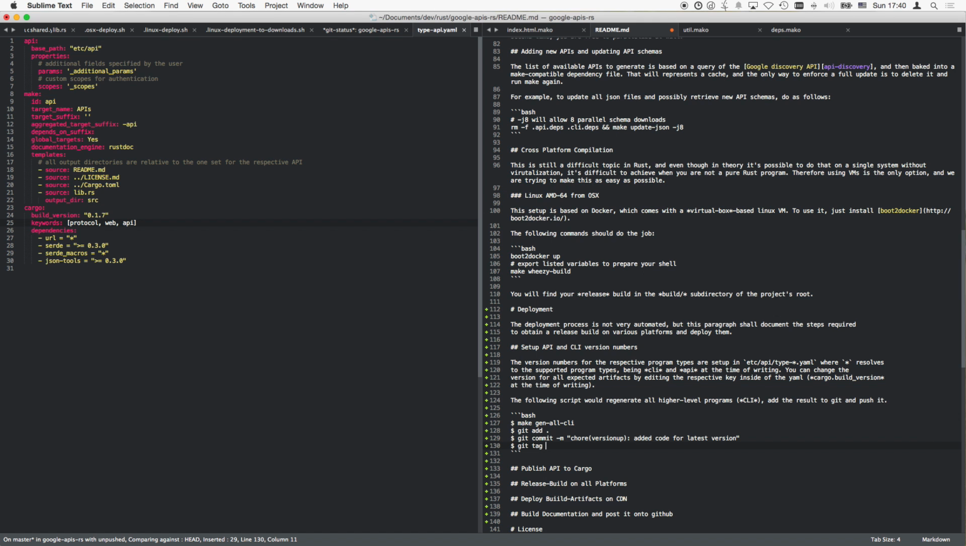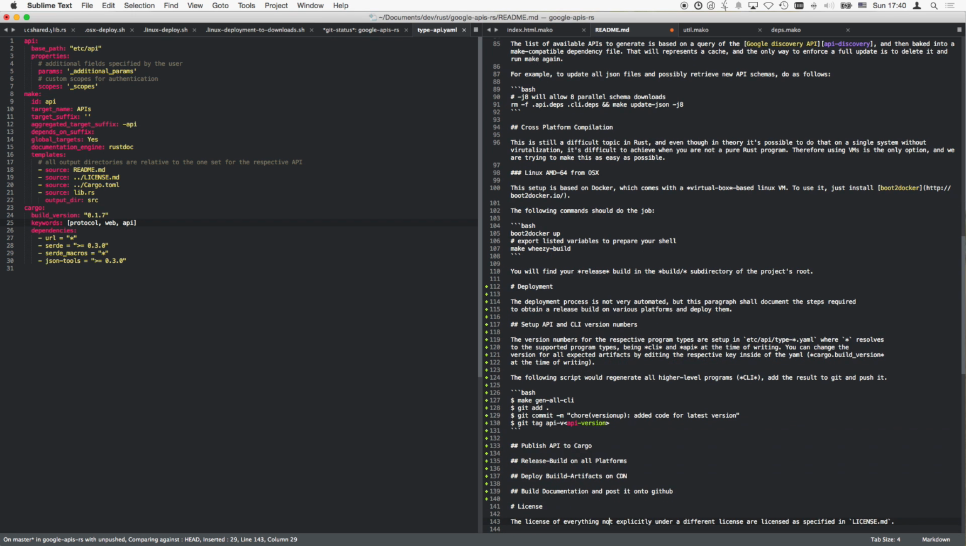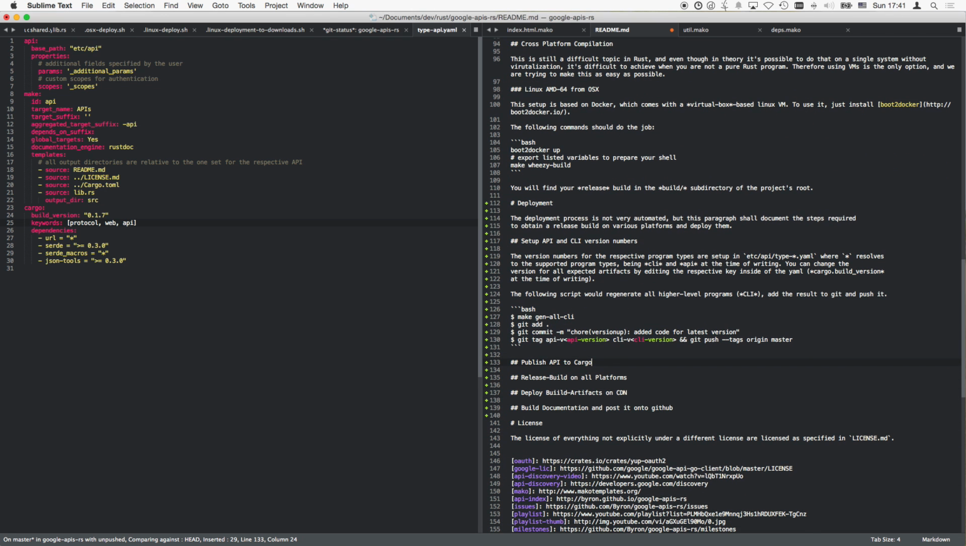Git tag API v your API version. I hope this doesn't get substituted or anything. And then CLI v CLI version. And then I think we just push this. Git push tags origin master. There we go. There we have the tags. Then publishing the crates is the next step.